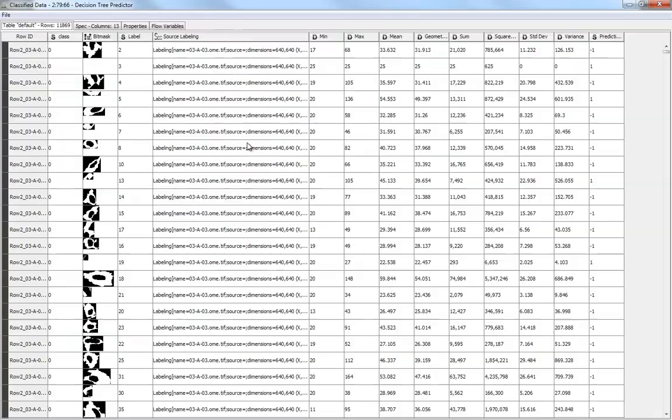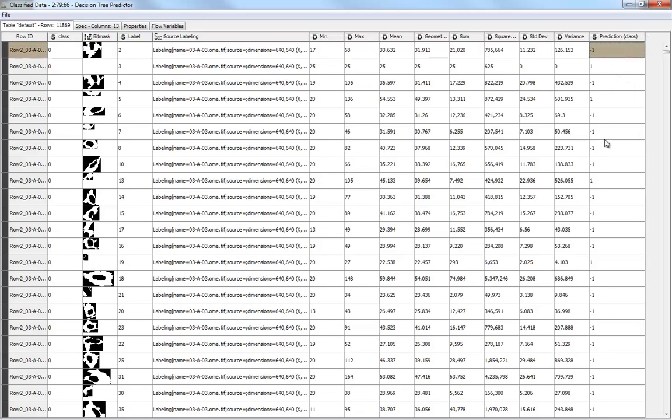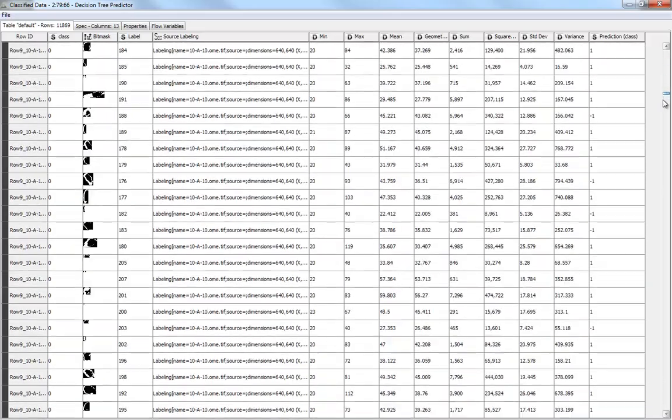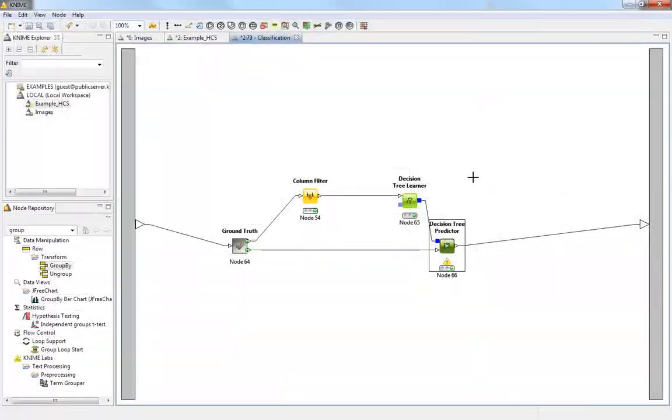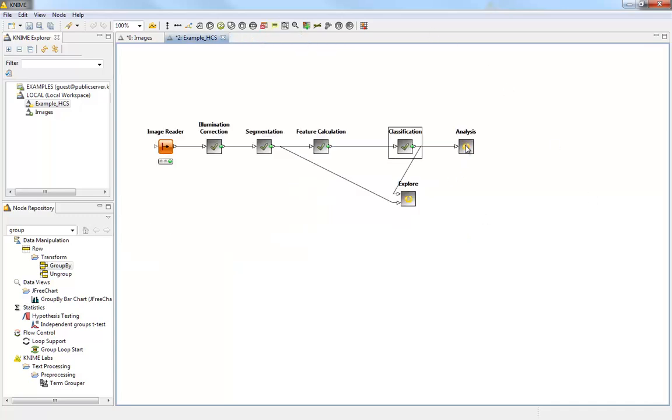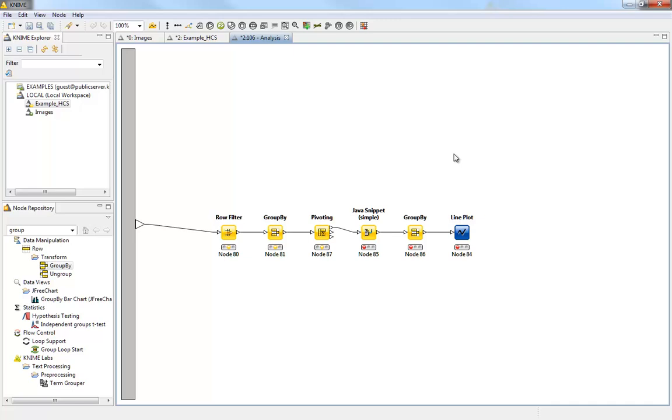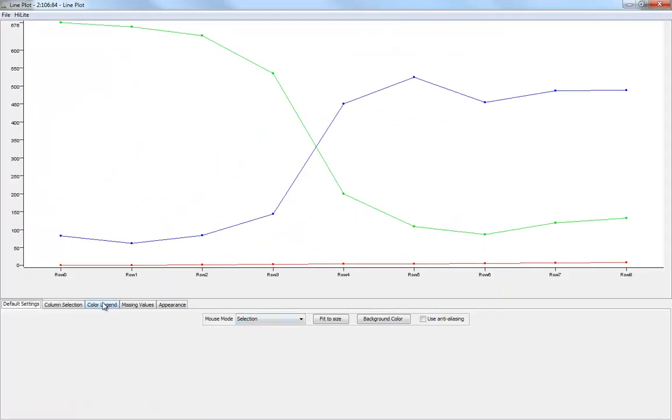And this decision tree predictor now returns a prediction for each single cell. And this is what we wanted to have. So this information, this classification, can of course further be used in KNIME standard workflows to explore the data, to visualize the data, and so on. Here, just as a very simple example, we can plot the counts of positive and negative cells for each single image and visualize it in a line plot, as shown here.